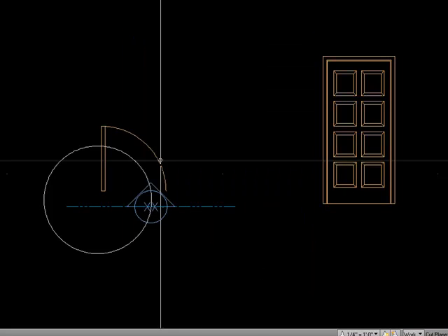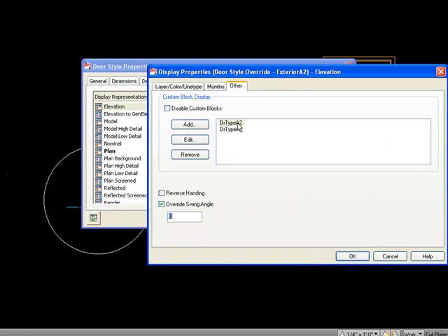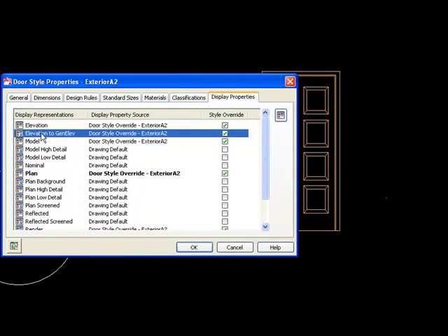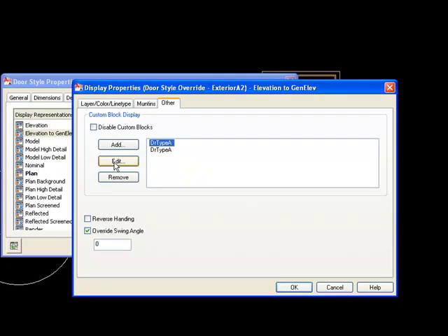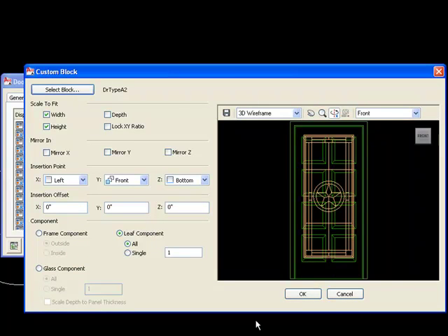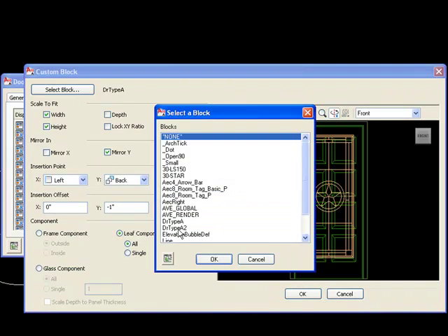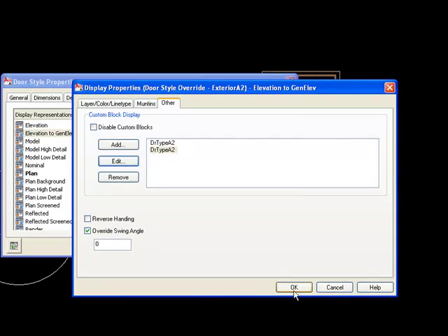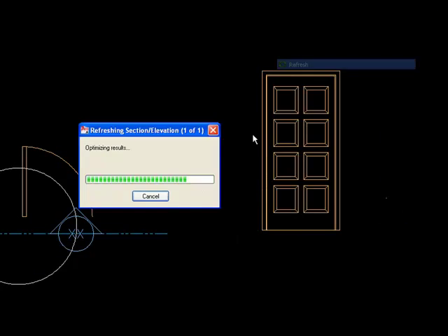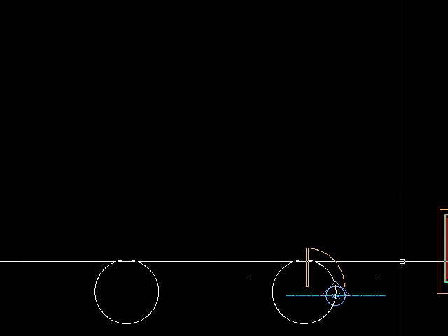So let's edit door style again. I'm going to go into elevation. So it looks like it's generate. Oh, I'm sorry. Elevation to generate. We need to change that one. That's what actually generates the elevation of the door, so need to change that one as well. Okay, this one, change that one. Okay, and OK, and OK again, and let's refresh this and see what it looks like now. There you go. There's the new door style, what it'll look like when it generates.